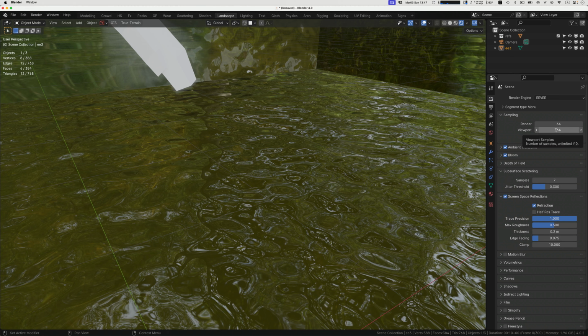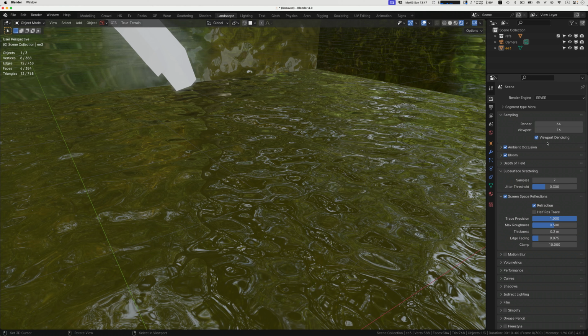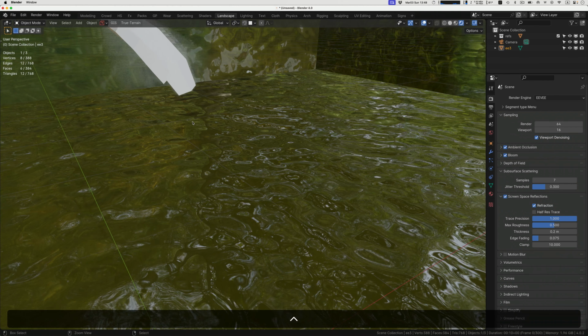But it does mean things are slower for the viewport, and you normally want them to render faster, well, not faster, better. But if you're doing a test render, you can always knock the render down very, very low just to have a look and see how it goes. But there's some basic ideas on getting things faster for rendering and for moving around in your viewport.